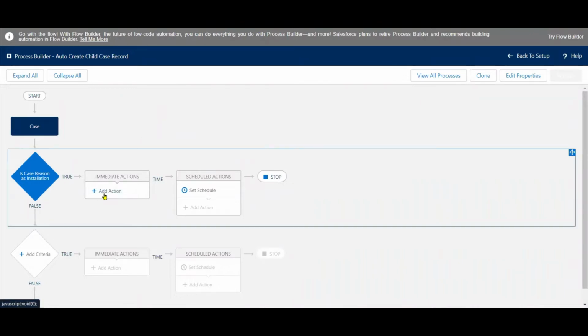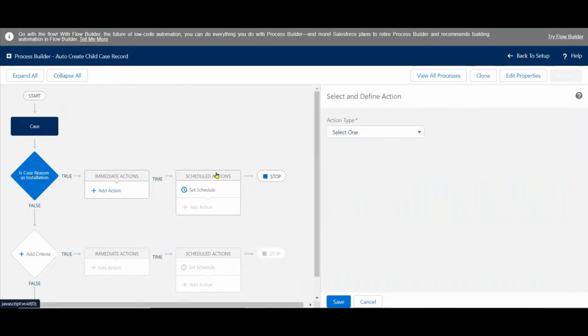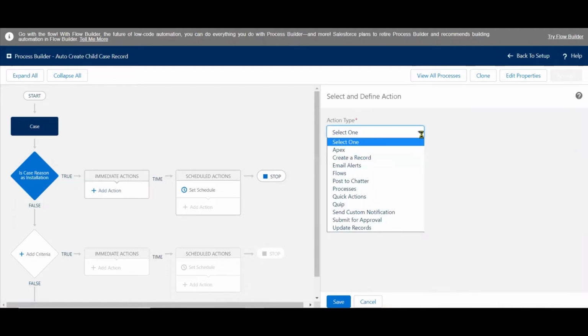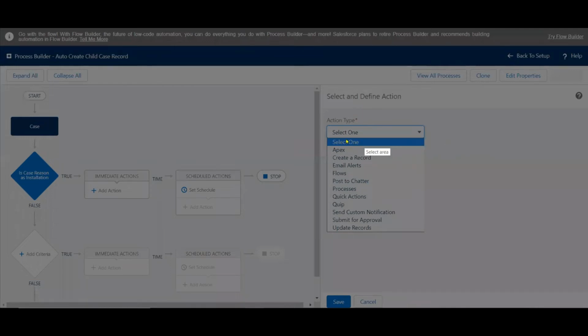Click on add action. See here, action types. Select this, see here. These are all the actions we have.